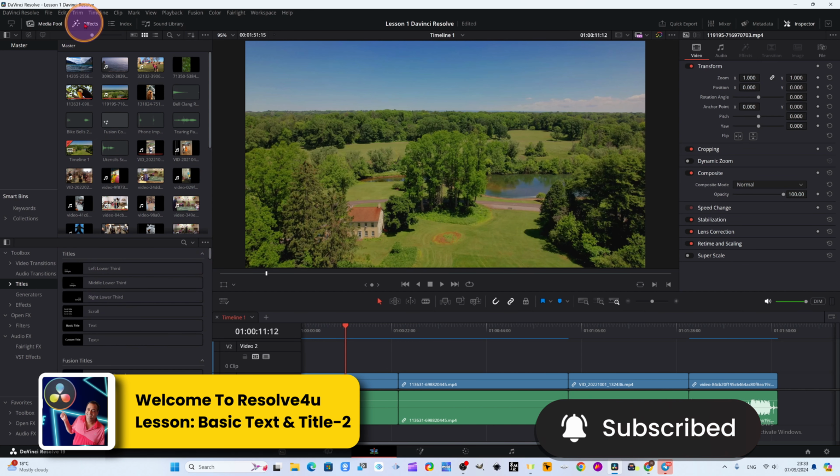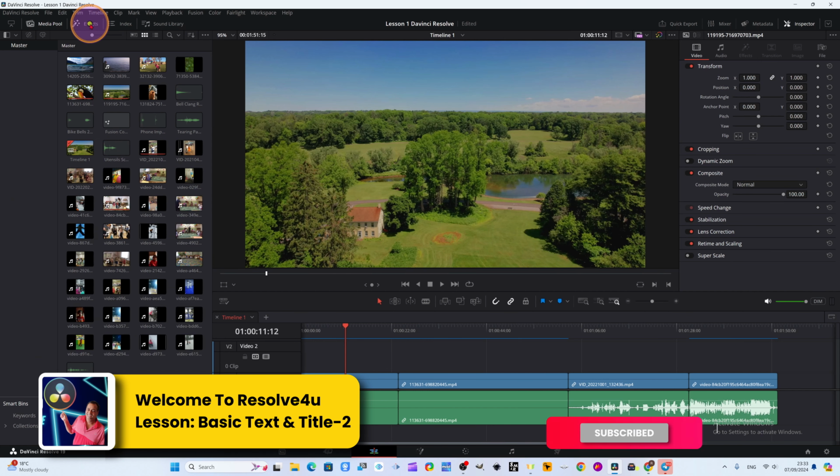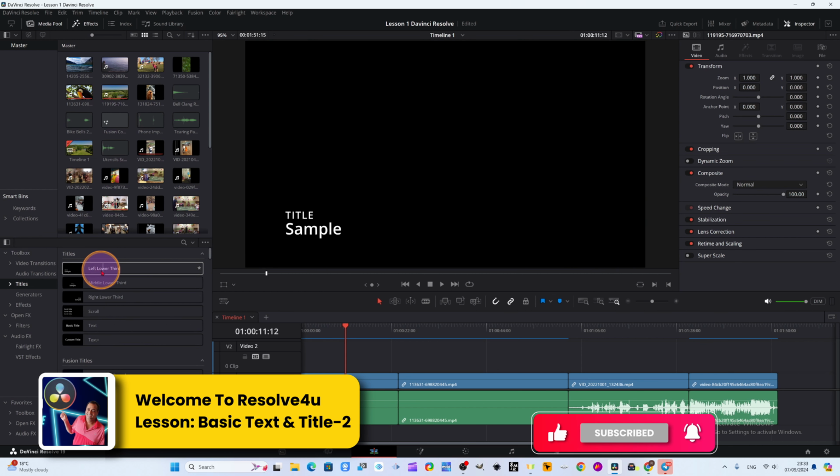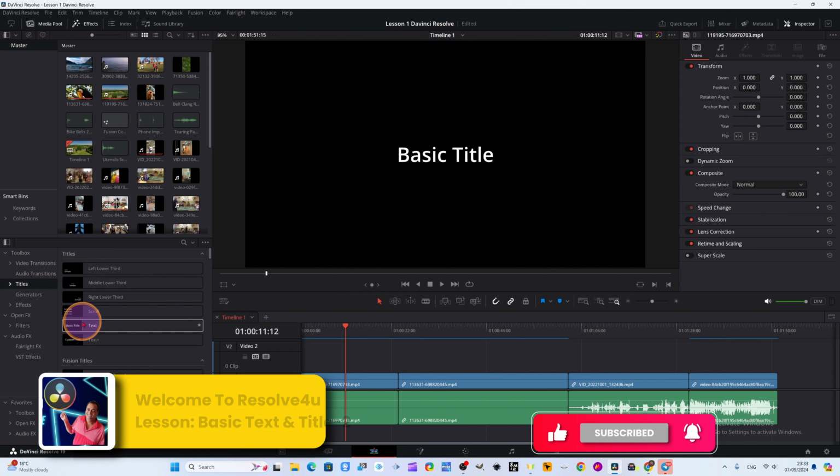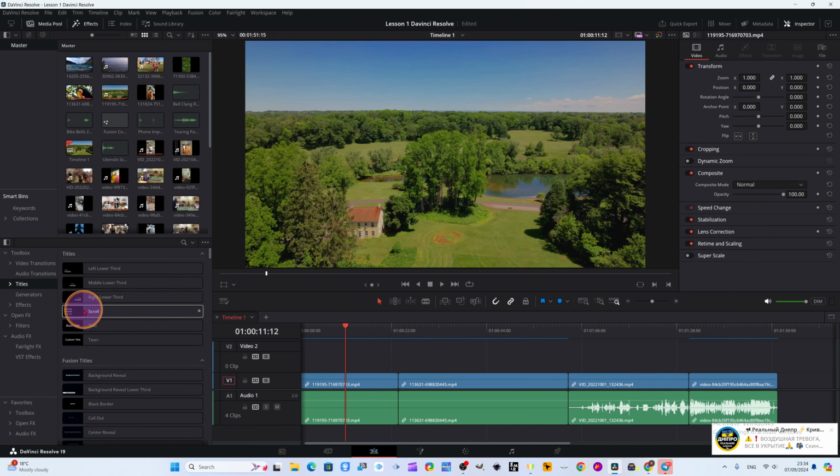We have to come here. You see here, Effects. When you click here, unclick. Now I click here, now it's effects. You see, this is a lower third. This is the middle lower third. This is a simple right lower third. This is a scroll-in, as you see in the film industry. When you watch any type of film, you can see these types of transitions.